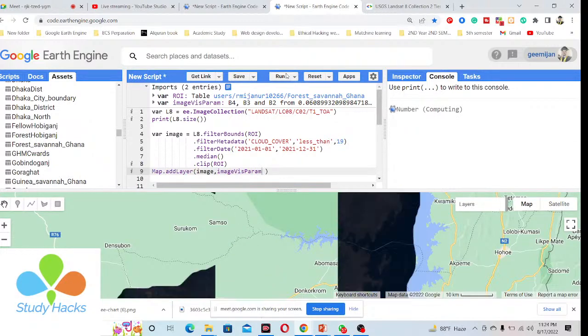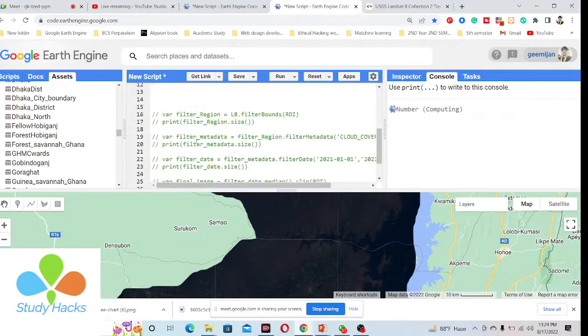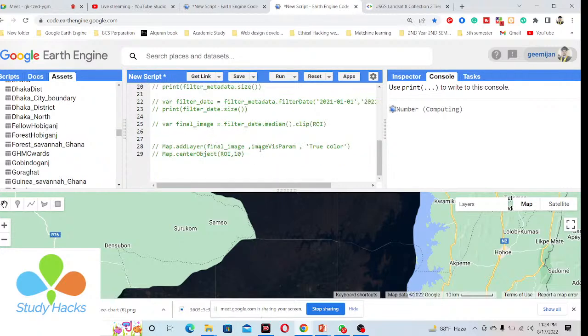Okay. I can get the same result, but this time I simplified my code, and you can see that with this code I can get the satellite images. But when I want to understand everything one by one, how I can filter step by step, then I also describe all of the things.